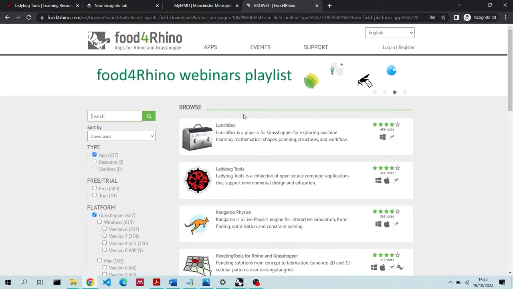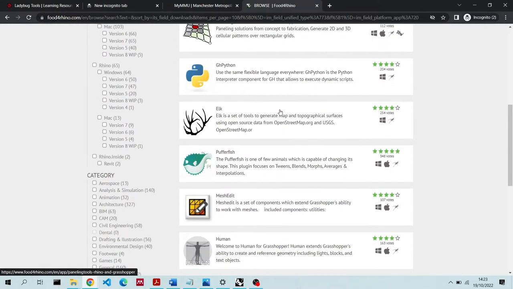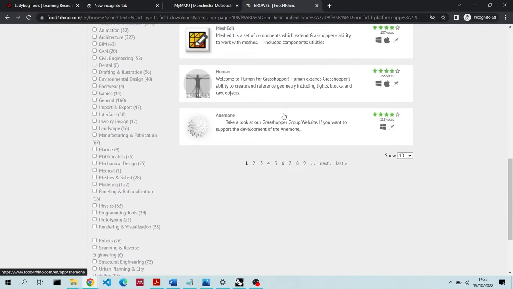If you're doing anything tensile or anything related to physics on a building, Kangaroo is the plugin for it. Again, there's a lot of different plugins. Have a look, you might find something interesting. If you're exploring a certain idea in your project, you can see which plugin will help you develop that idea further.